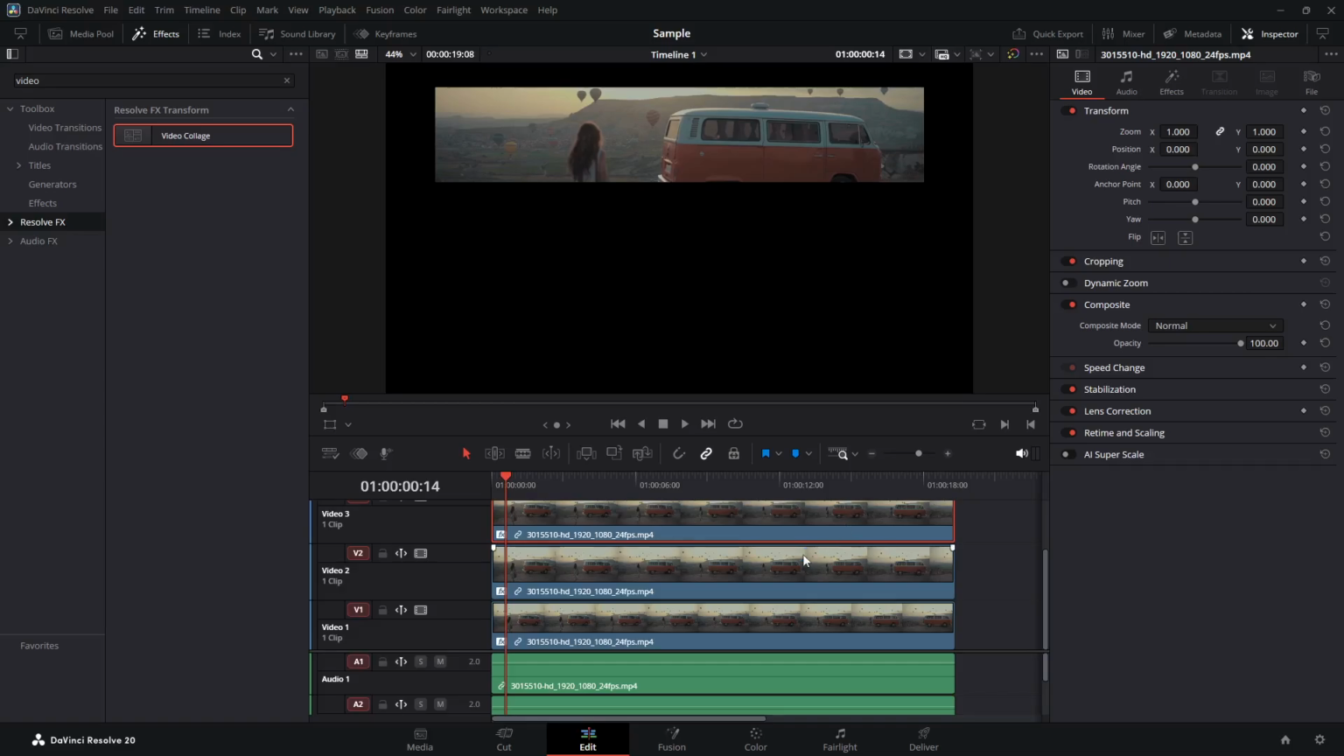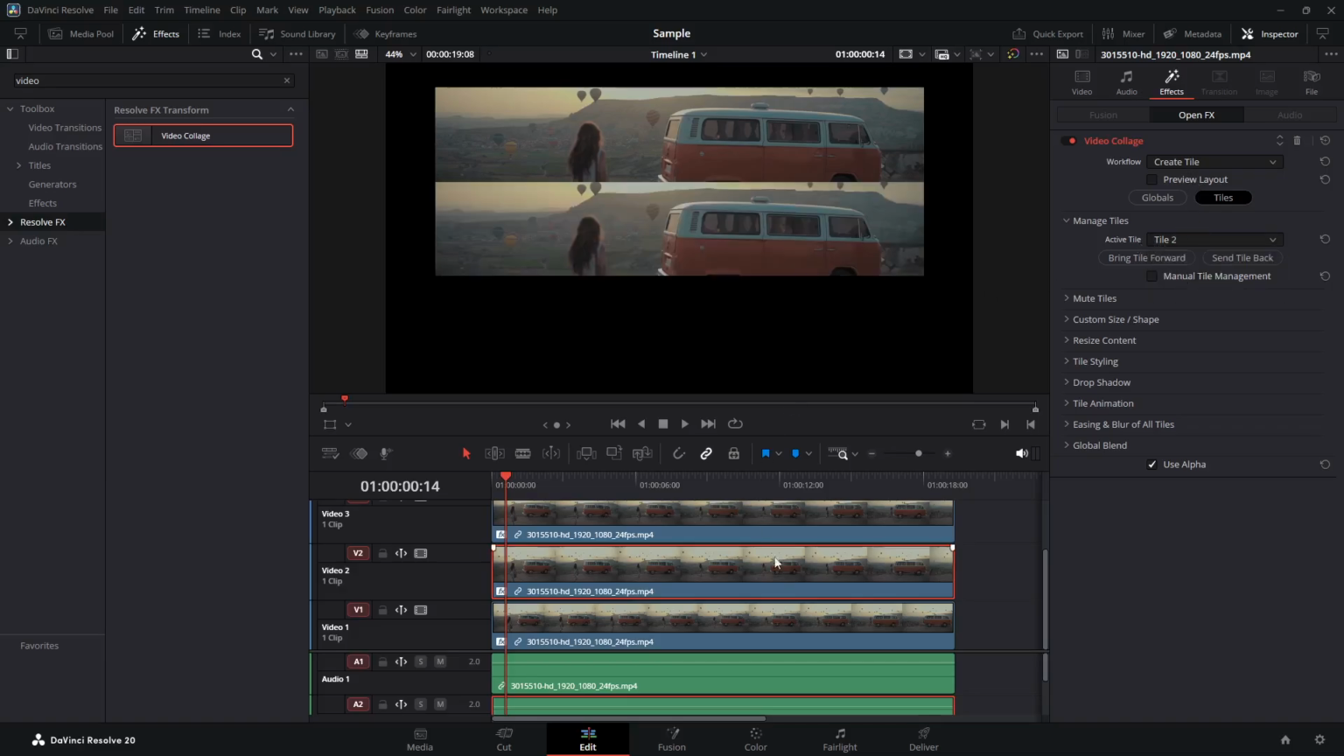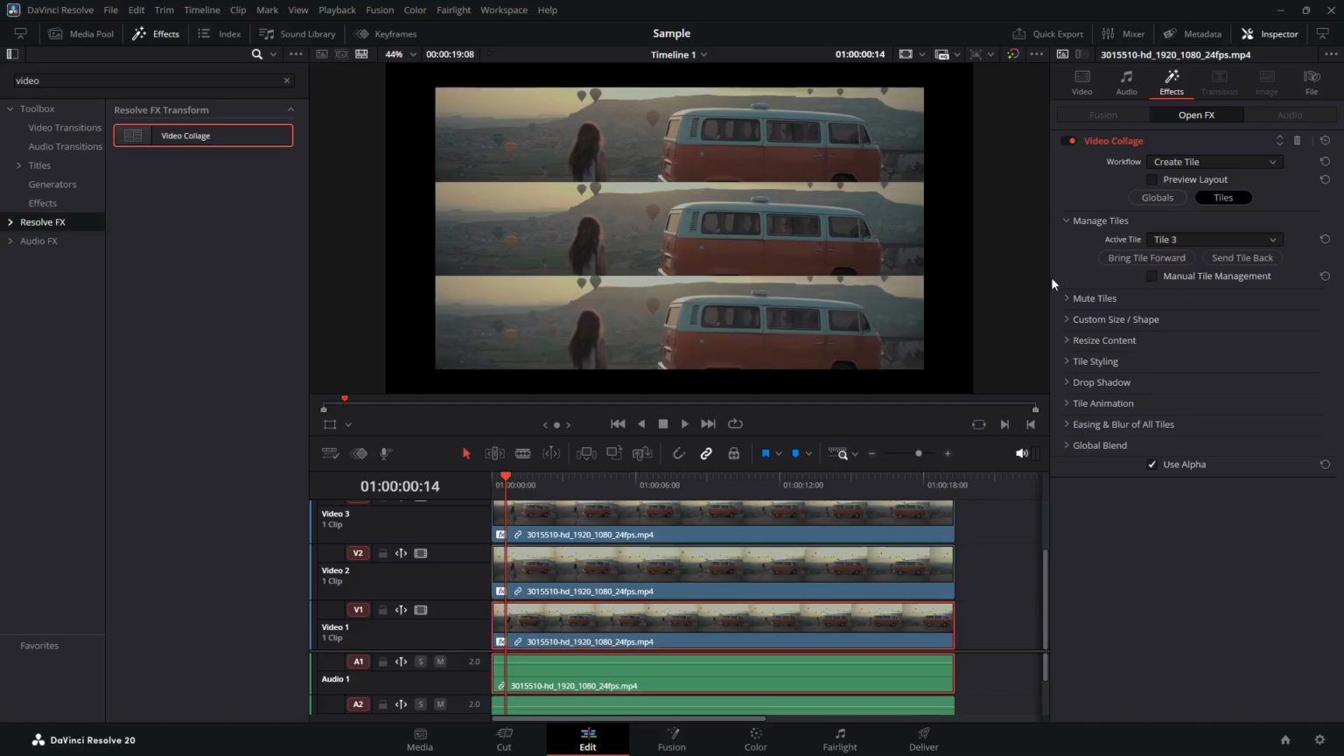Now we need to assign each clip to a different tile. Click on the second clip in your timeline. In the inspector under Effects, you'll see an option called Active Tile. Change this to Tile 2. Then click on your third clip and repeat the process, changing its active tile to Tile 3. Each clip is now assigned to its own section of the collage.